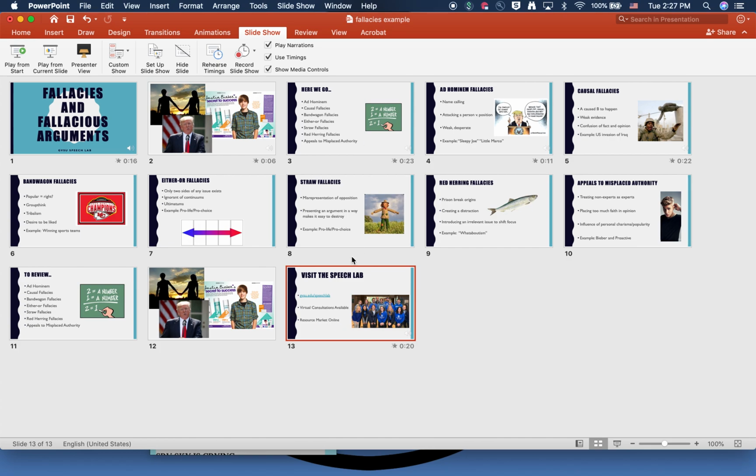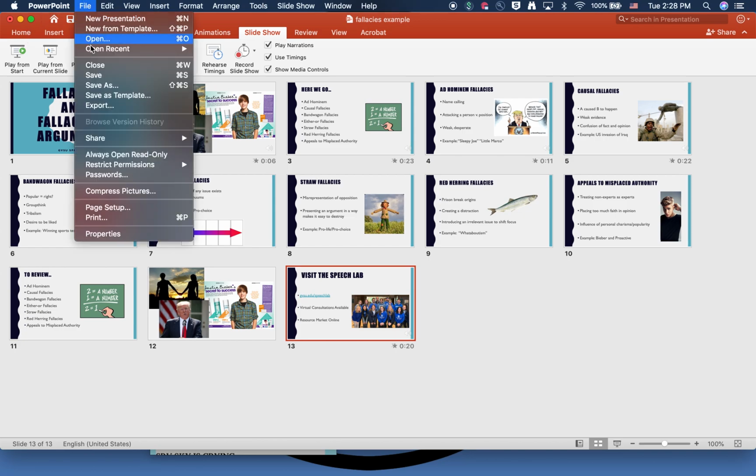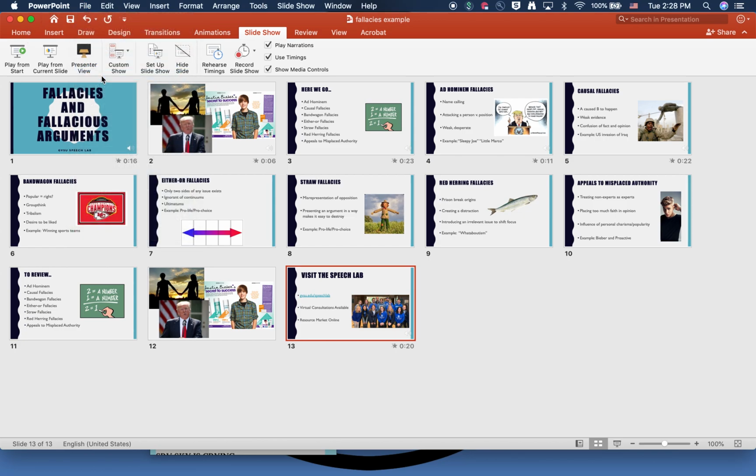So, again, you can rehearse timings if you want. My advice is just to jump in there and go for it. If you want to do your animations or transitions, you can definitely still do those as well. Again, that's just like any other PowerPoint. When you are finished with this, you will save it. Just go ahead and click save. And so now I have my PowerPoint put together.